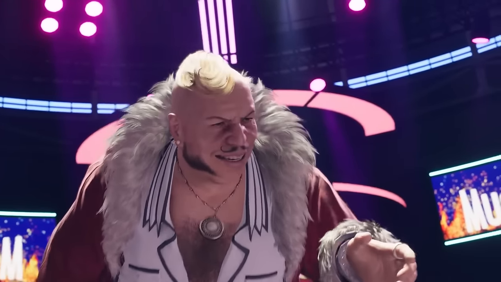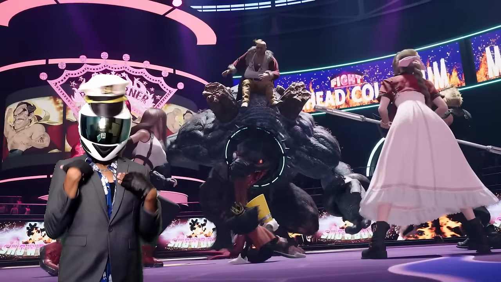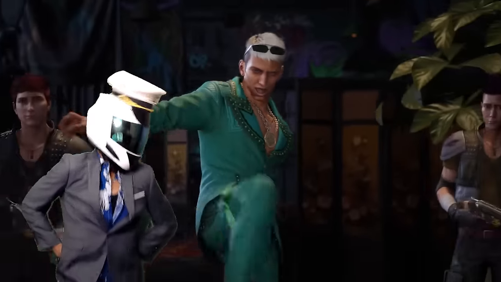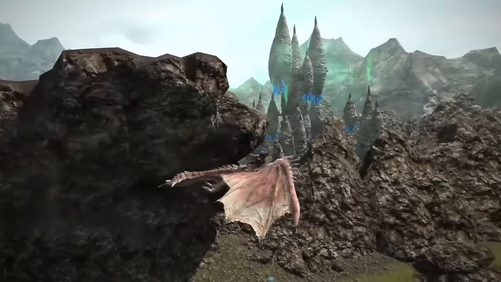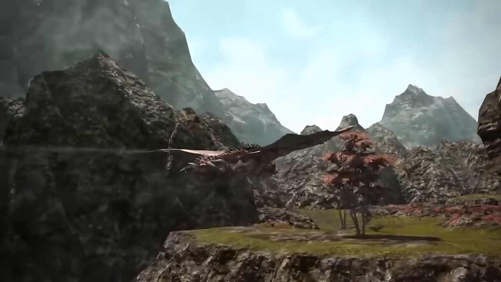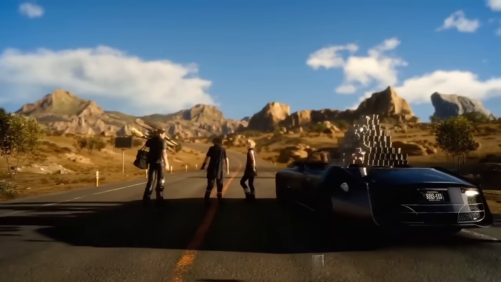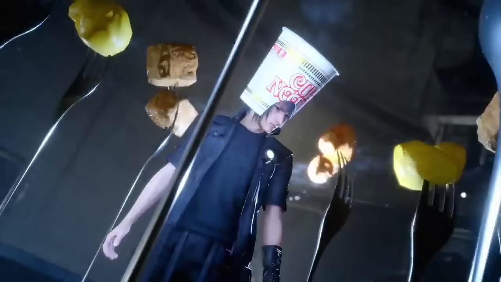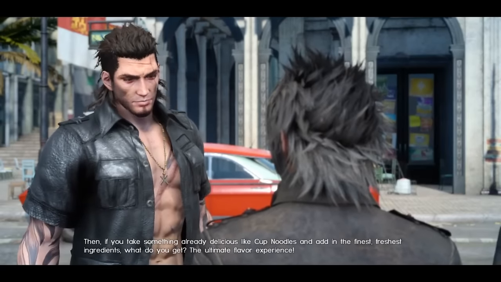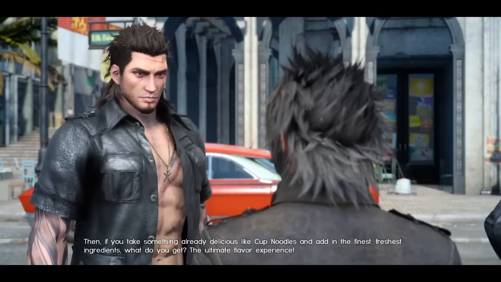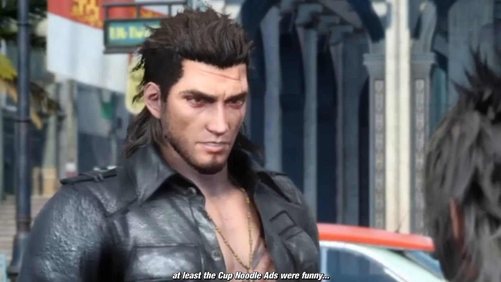Some people may be thinking, you can't possibly tarnish the image, the legacy of Final Fantasy with an advert for another game. Final Fantasy XIV has tons of crossovers, like Rathalos from Monster Hunter as a mount. And did y'all forget how Final Fantasy XV was replete with ads for fucking Cup Noodle? Then, if you take something already delicious like Cup Noodles and add in the finest, freshest ingredients, what do you get? The ultimate flavor experience.